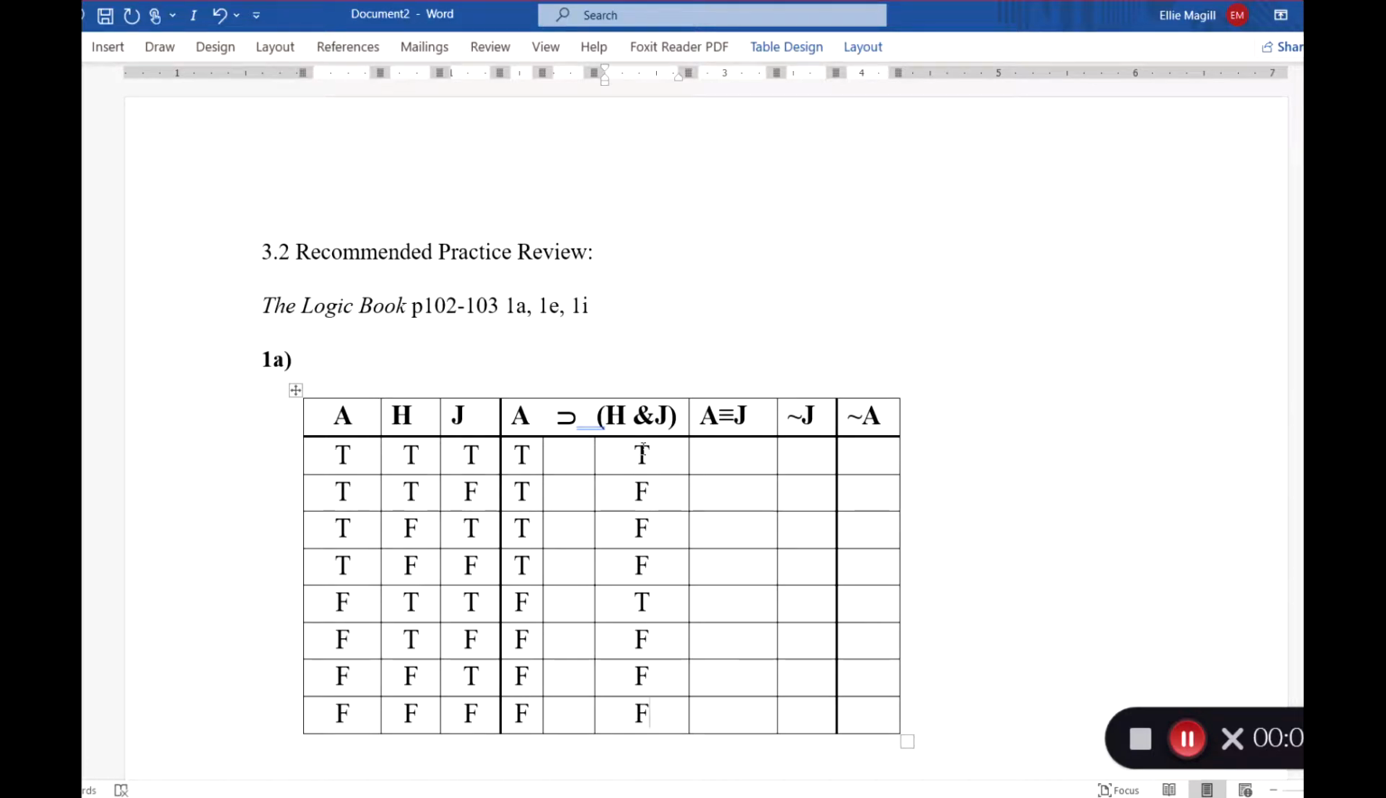And now we're going to look at that conditional. Remember, a conditional is only false when the antecedent is true and the consequent is false. So on this first row, it is true. Second row, it's false. Third and fourth rows, it's also false because we have the true antecedent of A and the false consequent of H and J. The second 4 rows, we have a false antecedent. So we know it's going to be true the rest of the way down, because as long as we have a false antecedent, we know that we've got a true conditional.